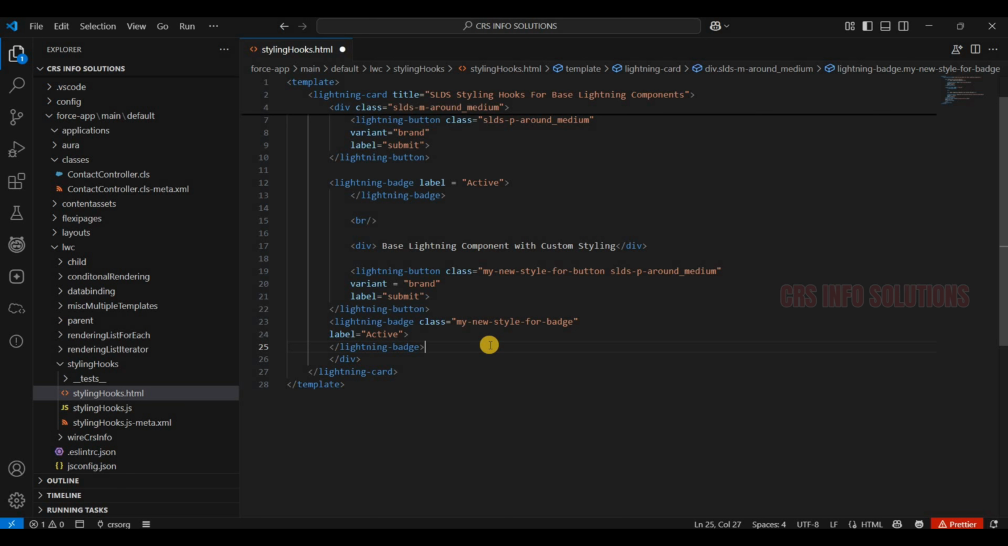So we have written our HTML file code. Let's explain this code. Here we have used standard SLDS classes like slds-m-around_medium and slds-p-around_medium. Below that, we added a section where we apply our custom CSS class alongside or instead of SLDS classes. So now let's add the CSS file.